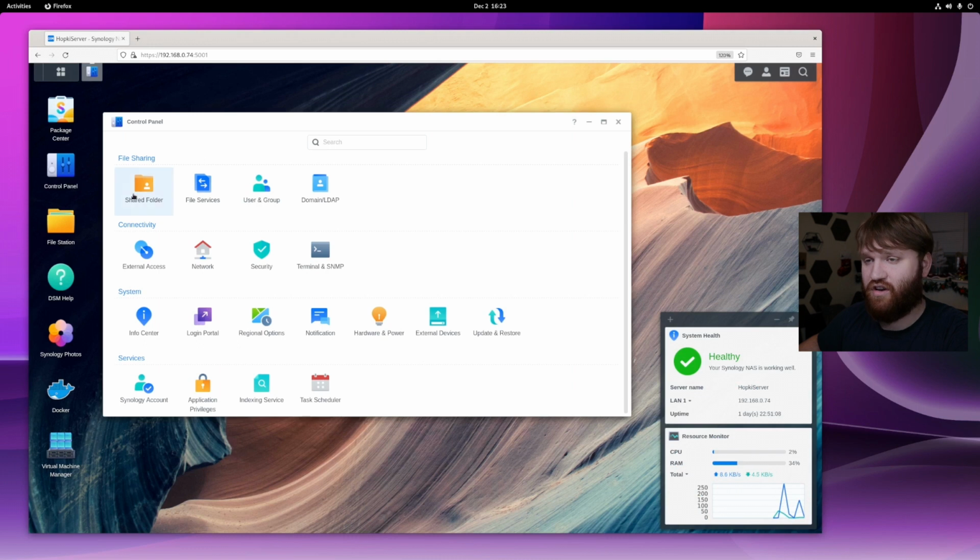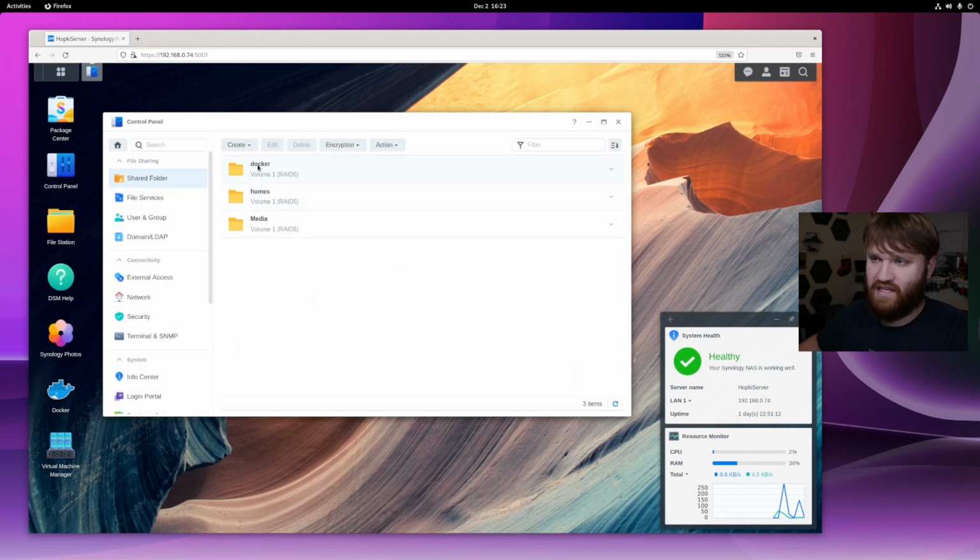Here under file sharing, you could set up various shared folders for different uses. You can see I have Docker, Homes, and Media under RAID 5 as my current shared folders. And here you have all kinds of tools, all kinds of different creation tools. You can set up encryption for various folders and a lot more.